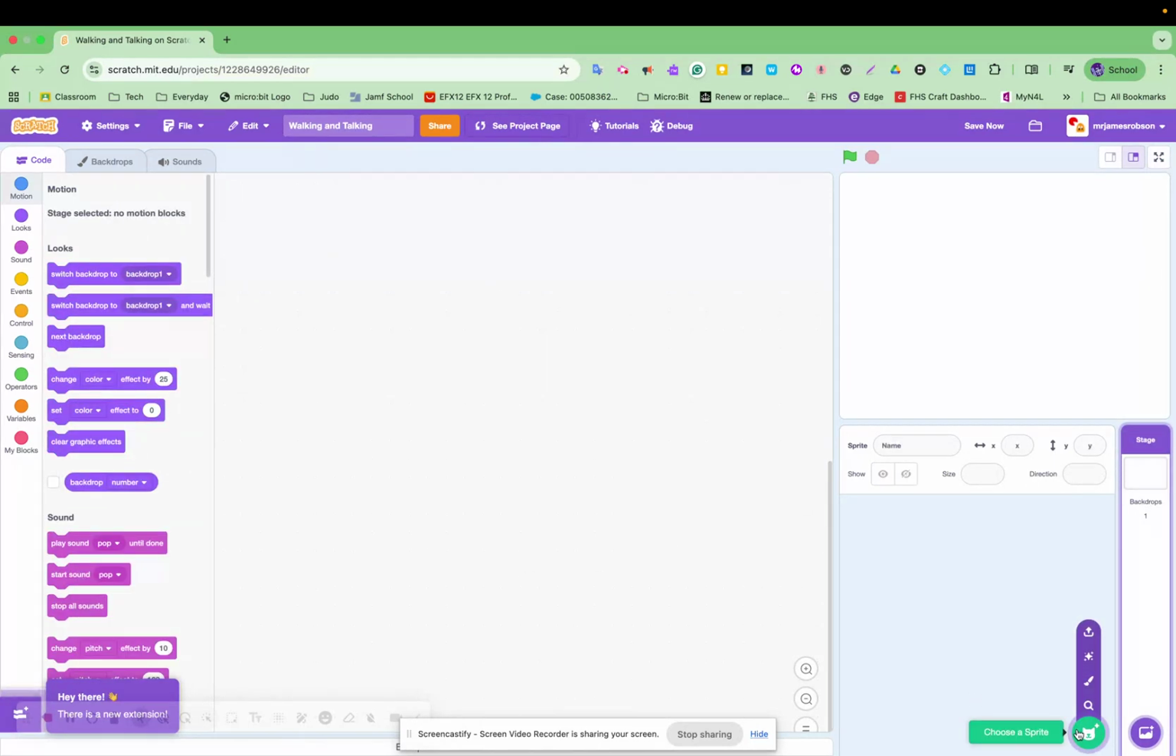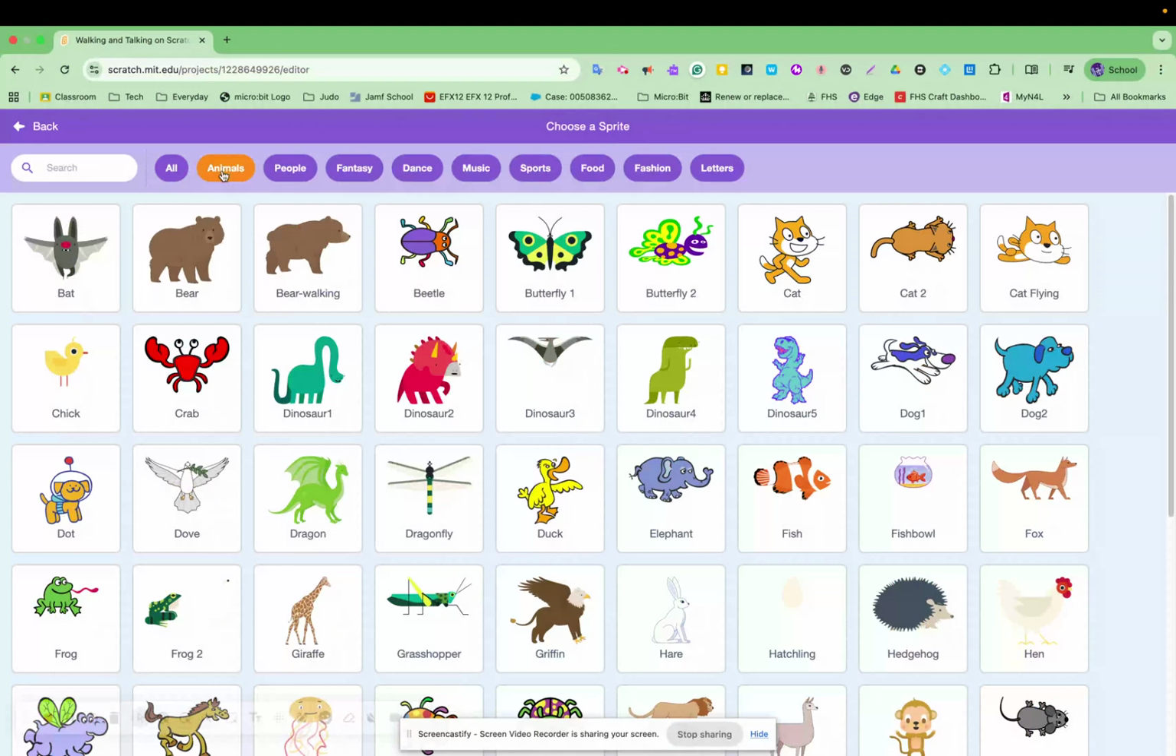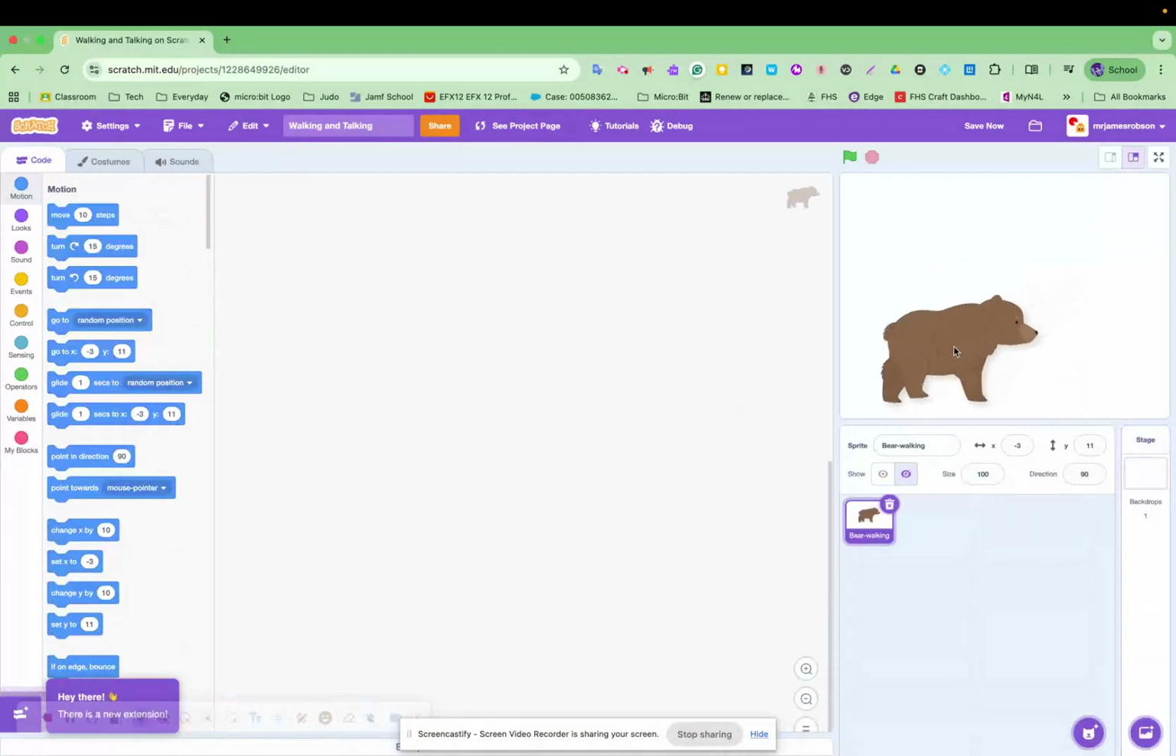Next, I'm going to add a new character, which we call a sprite. Now I can click on this magnifying glass to find a sprite. These are all the options here. You can click on a category like animals, for instance. And for this tutorial, I'm going to choose the walking bear. He's pretty big, isn't he?